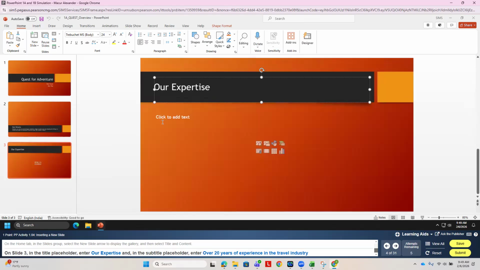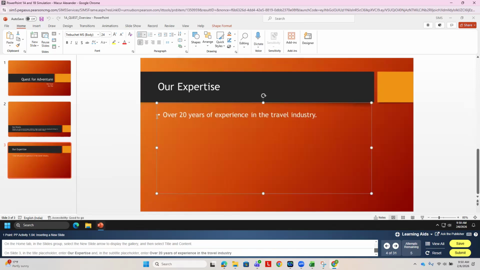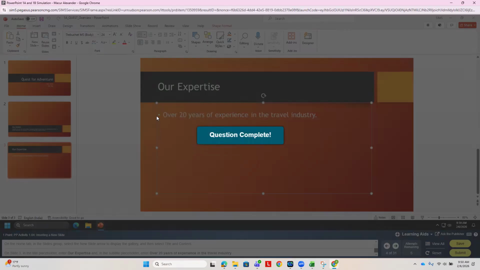And in the subtitle, we click add. Notice these are all shortcuts to do some kind of action in PowerPoint, but they'll go away when we click add, and when we show the slide. 20 years of experience in travel. And that question is done.